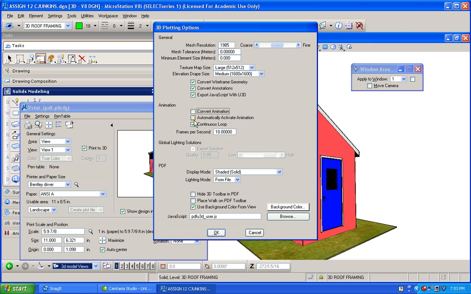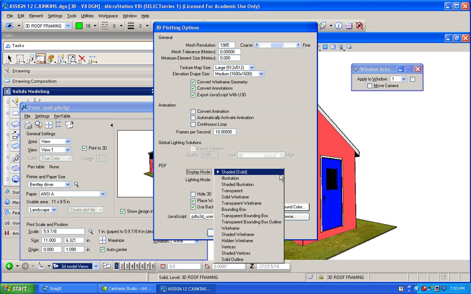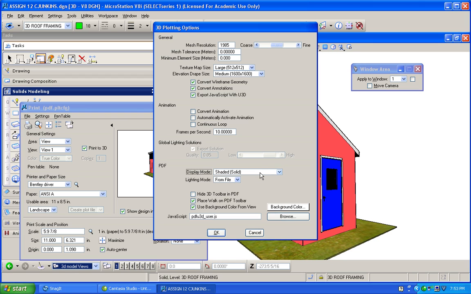We don't have any animation, so I can cut that out. I want to place walk on my toolbar. Background color is fine. Shaded illustration. We'll do it shaded and see what that looks like, but we can change it once we get in there. And that looks okay. We'll just say okay.